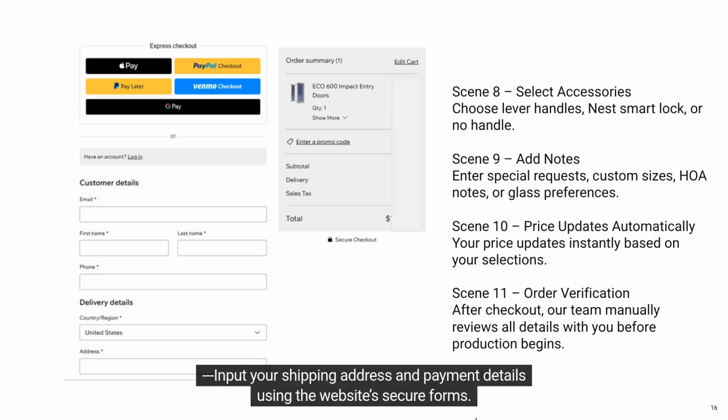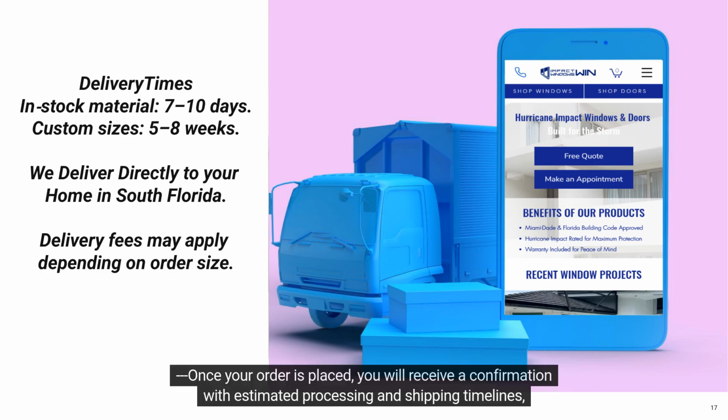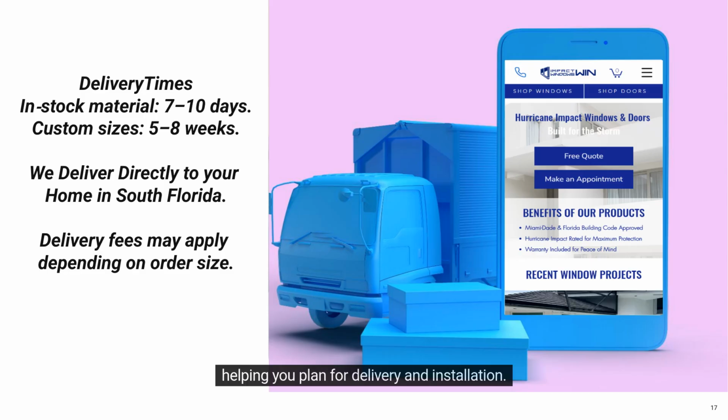Input your shipping address and payment details using the website's secure forms. Ensure information accuracy to avoid delays or errors in processing your order. Once your order is placed, you will receive a confirmation with estimated processing and shipping timelines, helping you plan for delivery and installation.